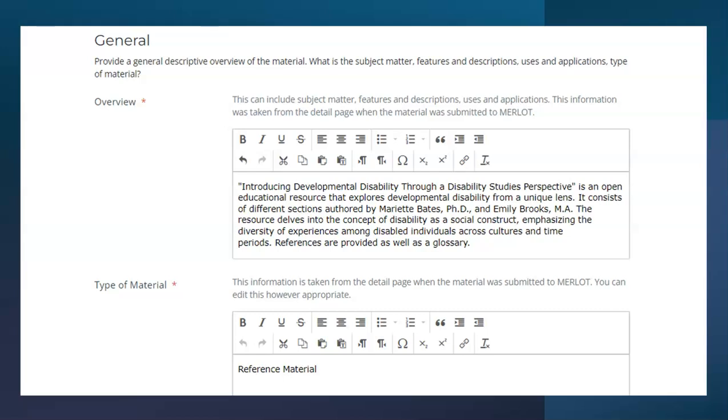Now let's take a closer look at one of the actual review templates that I used. On this slide, you can see the peer review template for evaluating an online course resource. This is actually reference material, and I list that in the type of material.